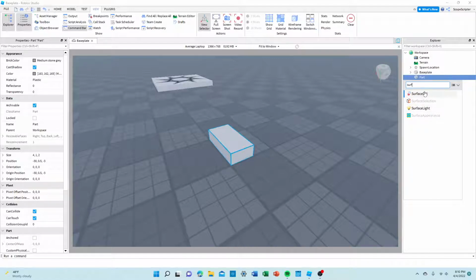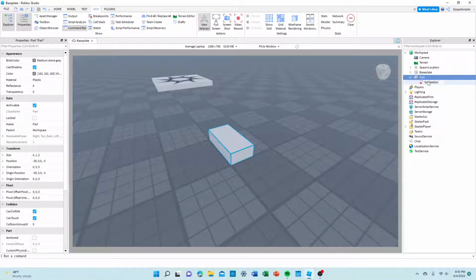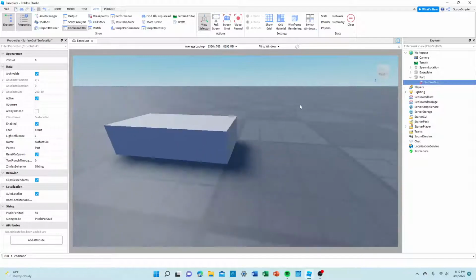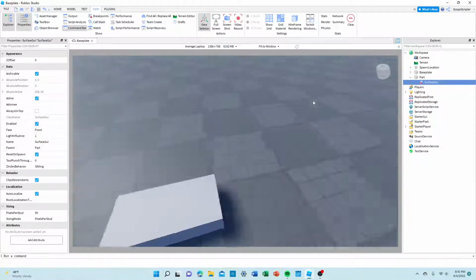So if it doesn't pop up immediately, you can just search for it in the search bar. It should look something like this, and then you just click that and it should insert it. So as of now, there's no text or image yet, but that's the next thing we are going to do.